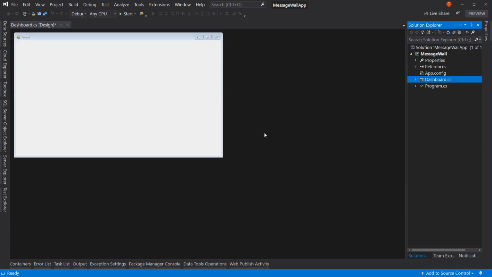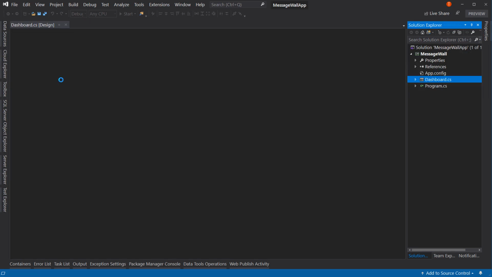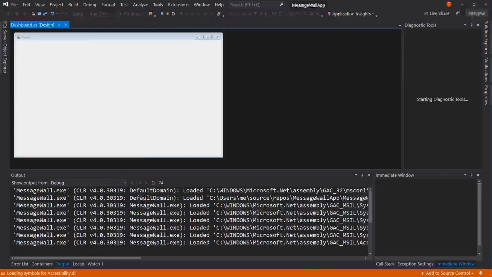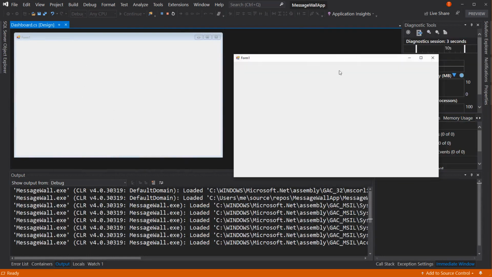So this is a Windows Form application. If I just hit Start without doing anything else, and once I run this, it's going to pop up with this form window. And there we go. There's our form window.